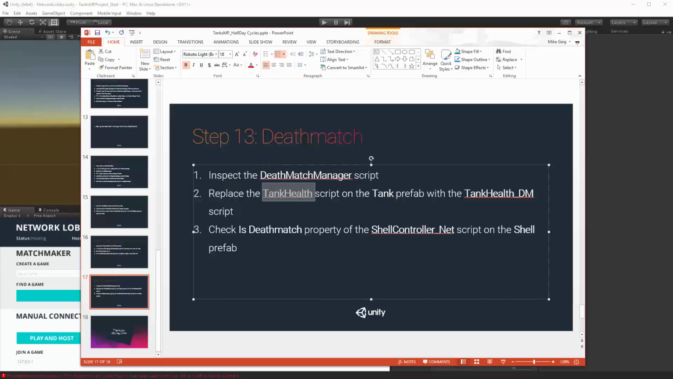Replace tank health with tank health DM. And on the shell, just say, hey, this is Deathmatch. All right. And that is this project.